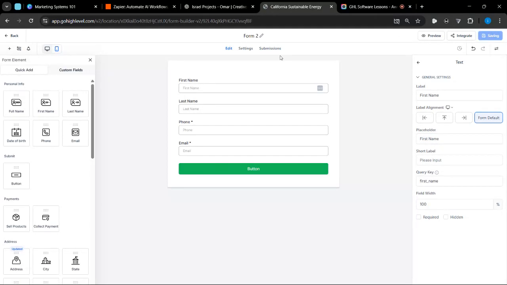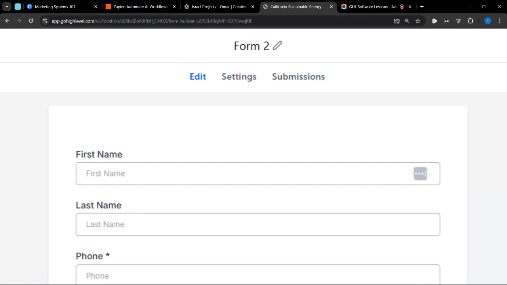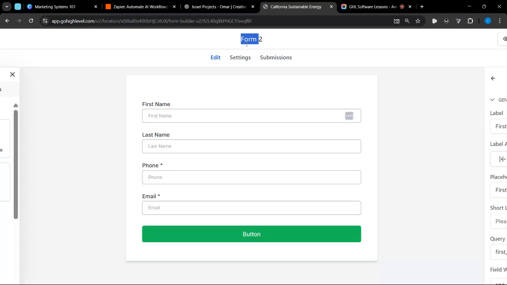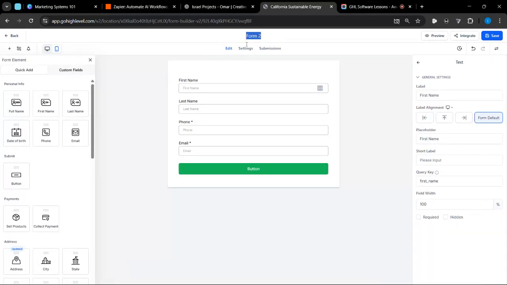Now, your form should have a name. Let me quickly show you this. Now, how do you title your form? You title it by changing what is there, form 2. So you shouldn't say form 2, you should say the form title itself. For example, I can say website opt-in form, right? And I save that.